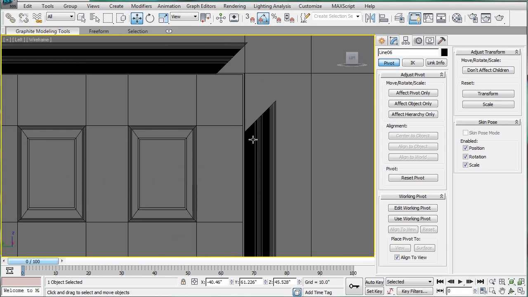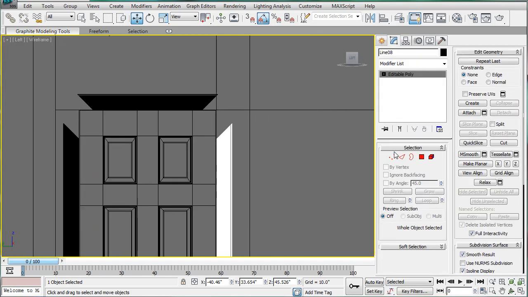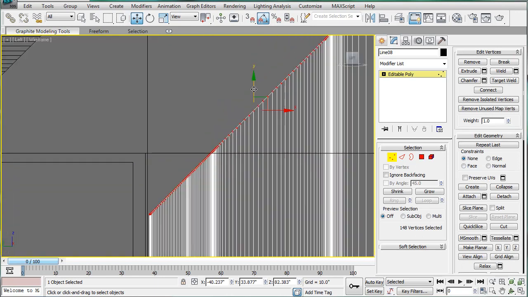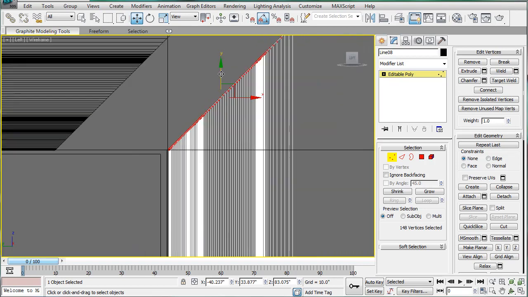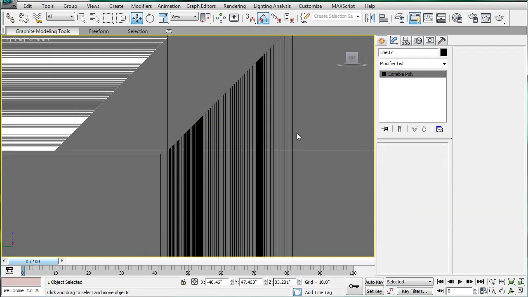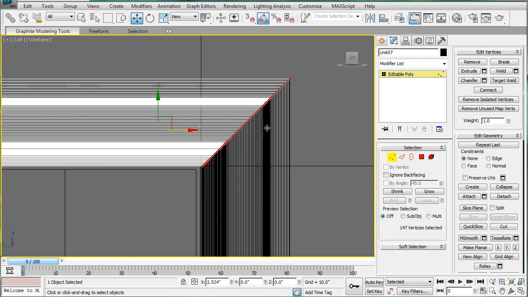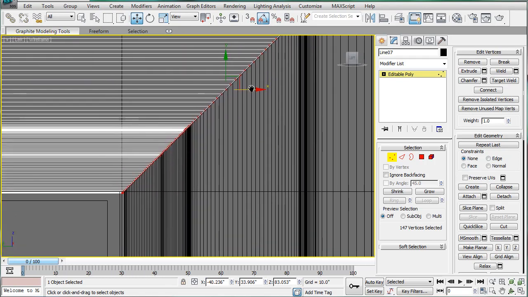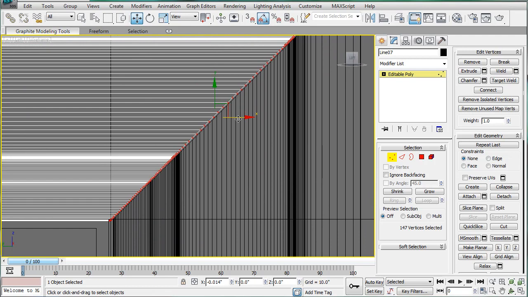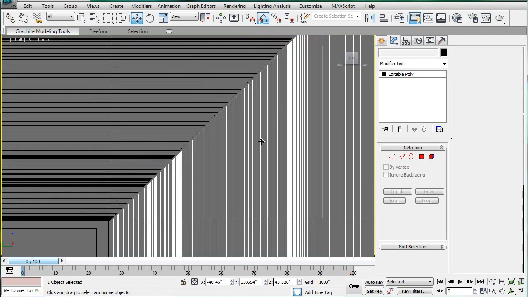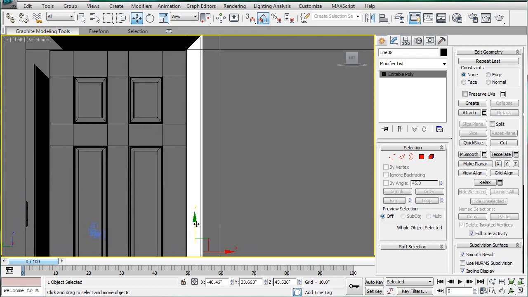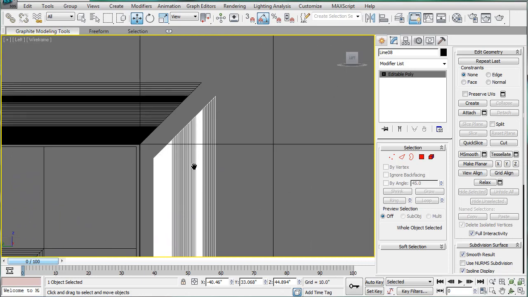Next, let's connect the edges here. So it's a simple process. Just move it up until you reach the intersection point. Then do the same for the other one. And if one doesn't match, just shift it a bit. And it'll hopefully match eventually.